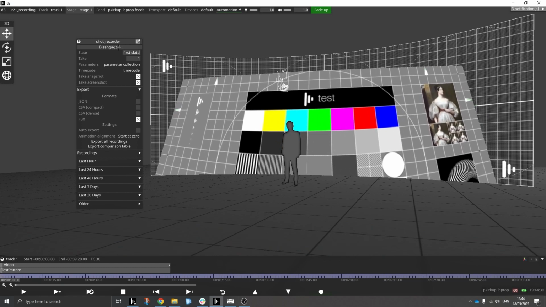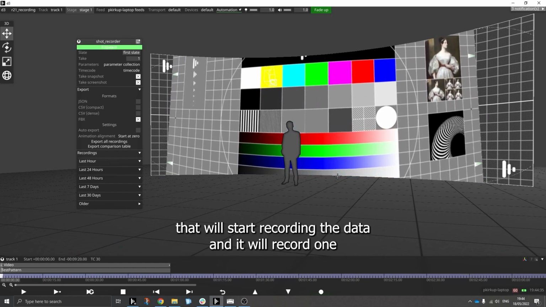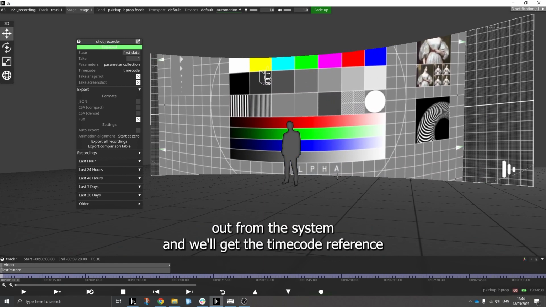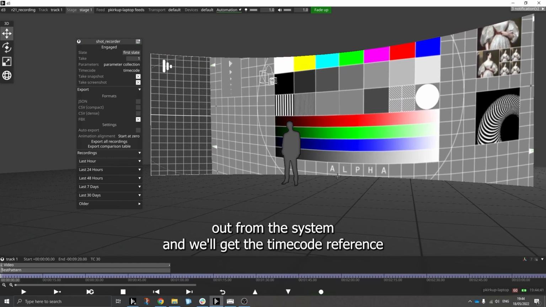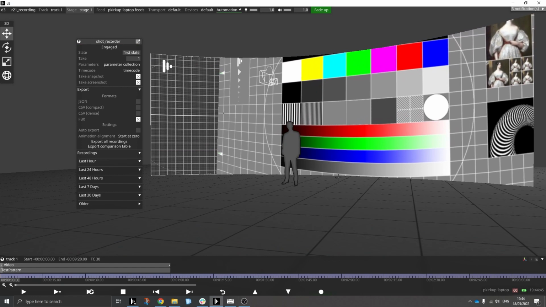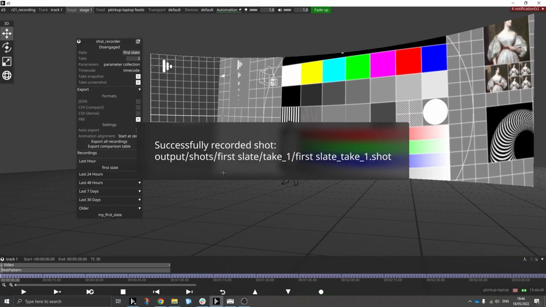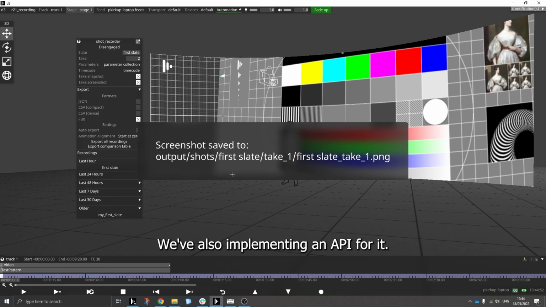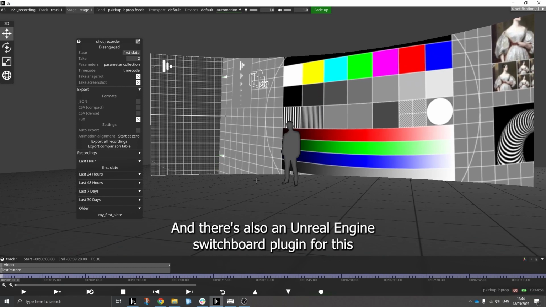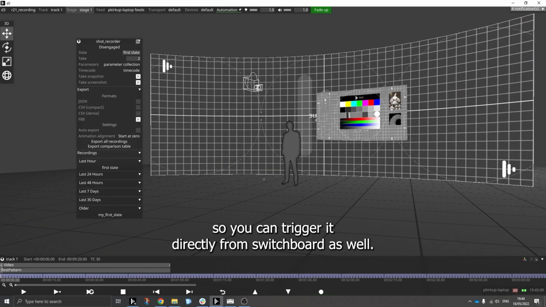And then engage. That will start recording the data and it will record one data dump every frame. So every time a frame is rendered out from the system, we'll get a timecode reference and also all of the associated metadata. And then once I've recorded enough data, I can disengage. We've also implemented an API for this, so you can trigger this from the APIs, and there's also an Unreal Engine switchboard plugin for this, so you can trigger it directly from switchboard as well.